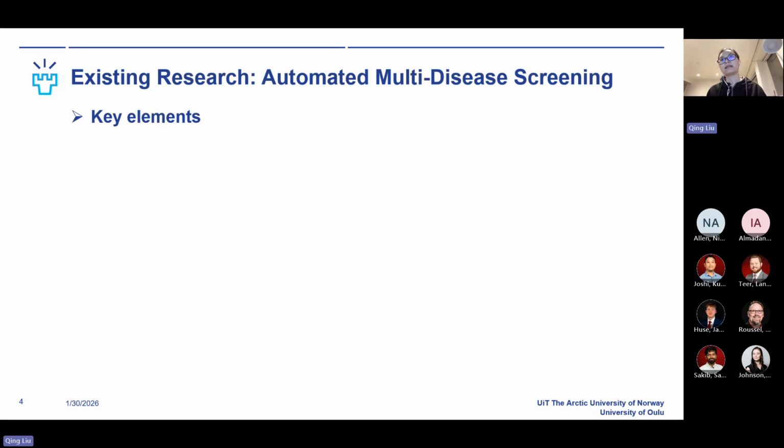During the past two decades, there has been a lot of research on screening single retinal diseases, and these methods are very promising. However, in real clinical applications, we need to simultaneously identify multiple retinal diseases, as many as possible. So we need to develop a multiple retinal disease screening system. To do this, there are two key elements: one is the data, and the other is the machine learning algorithms.